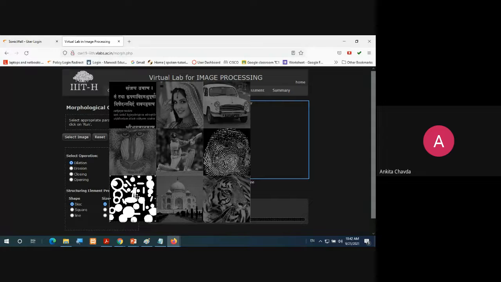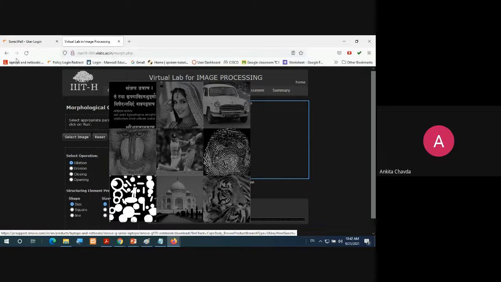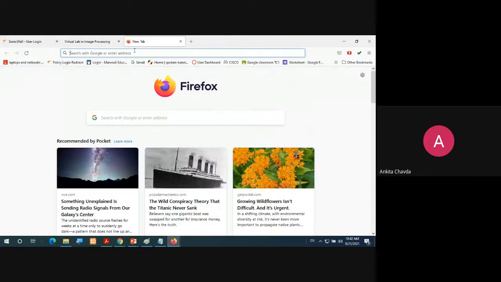So if it is working, then it's well and good. We just try with this image or this image, right? These two images, try with this.